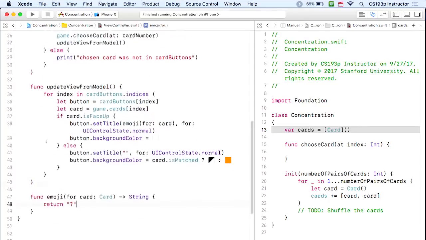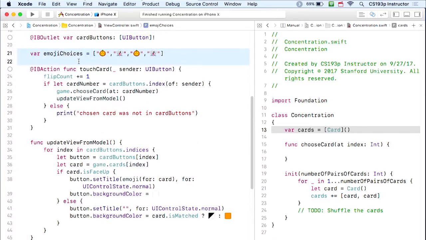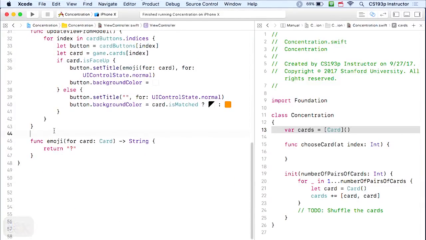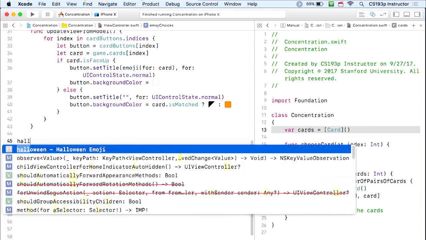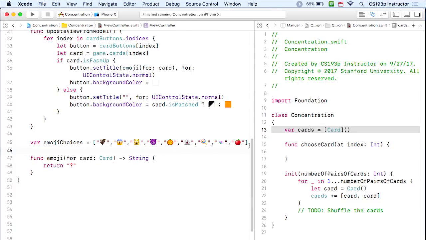We're going to deal with taking these emoji choices up here. Eventually we're going to pick one of these emojis randomly and put it on the card. And actually I have a few more emojis here, a little more Halloween emojis. So we're going to pick one of these many emojis right here and put it on the card. But for now, I'm just going to do a question mark, because I really want to get back to my UI and make sure I haven't broken anything with all this MVC machination, right?